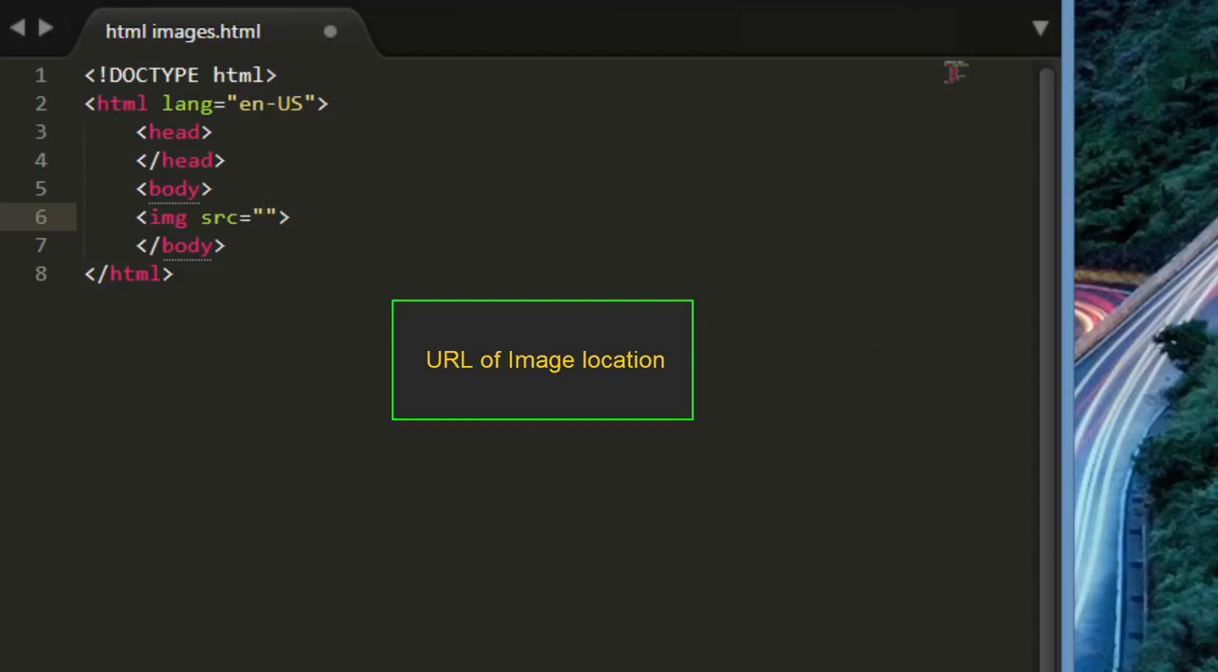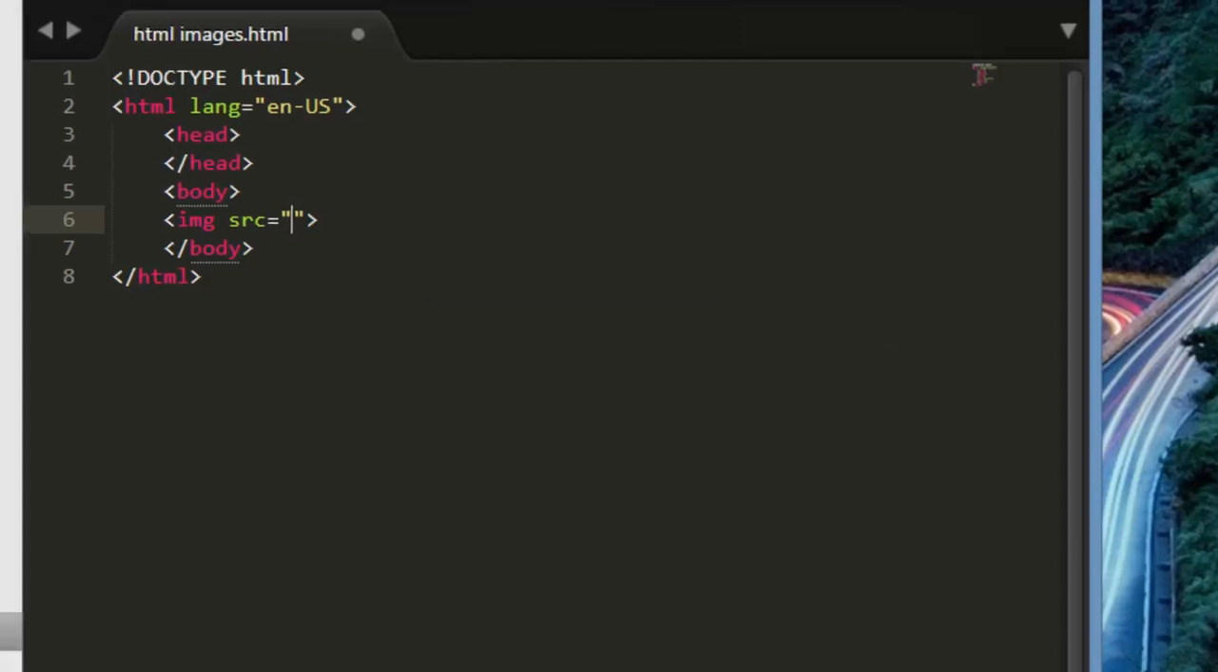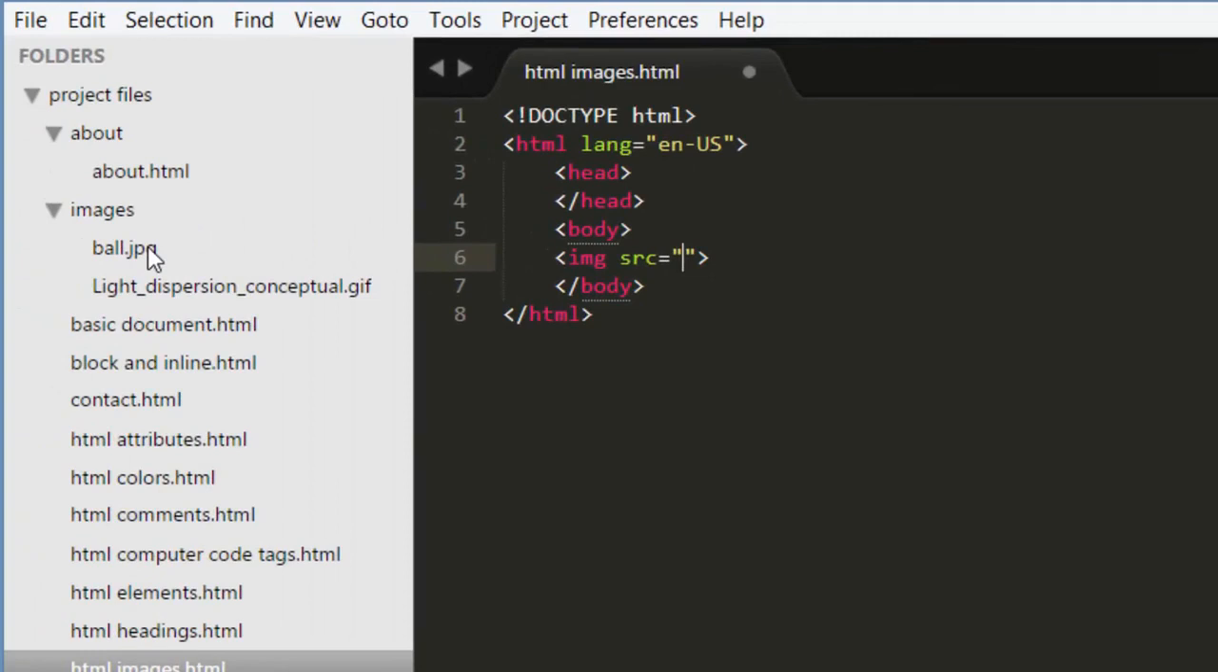So already we have an image, ball.jpg, inside our images folder. So what you need to do is provide the URL as images slash ball.jpg. Now let's save it. There is no ending tag for this image. You just need to provide a forward slash at the end, just before the greater than sign.